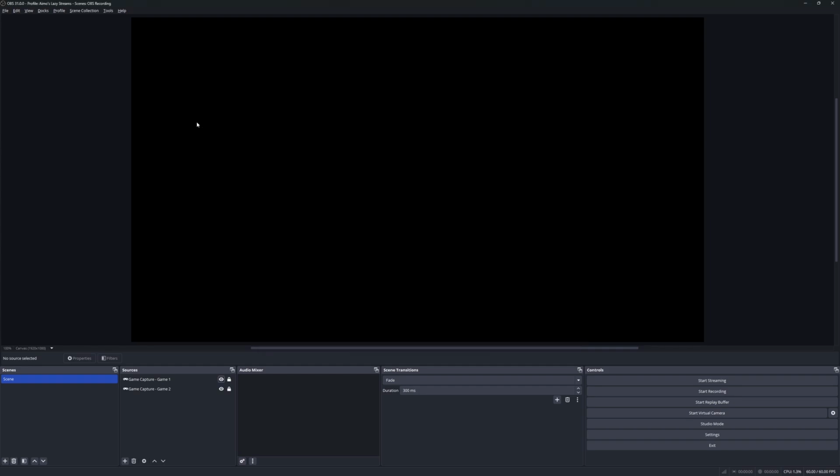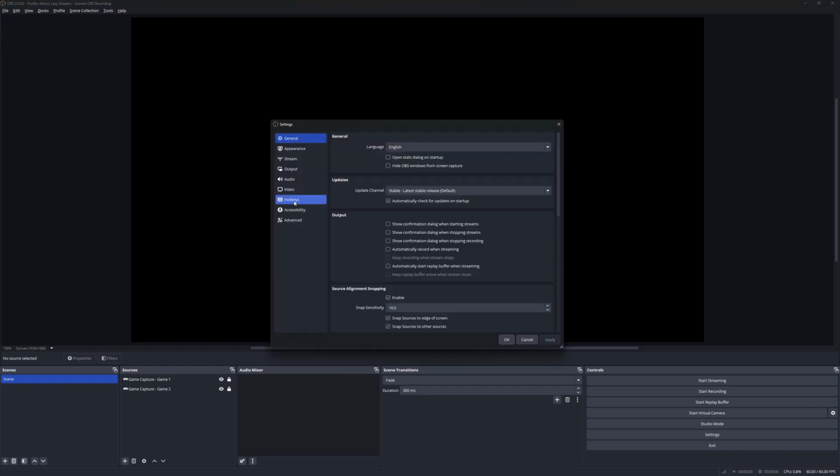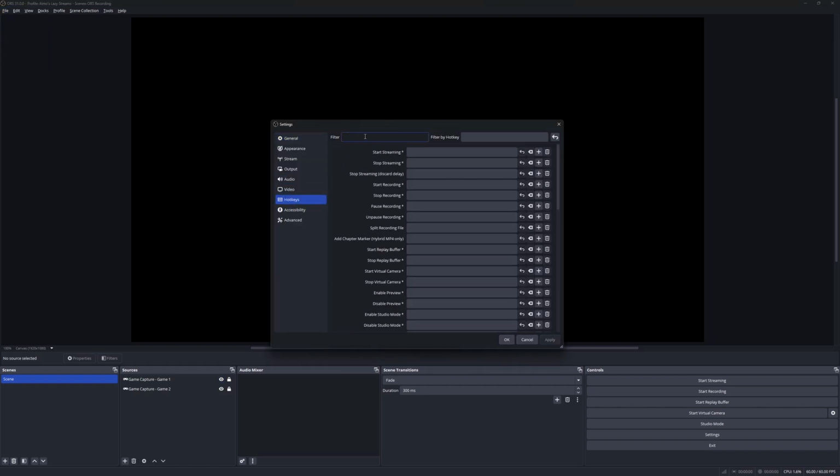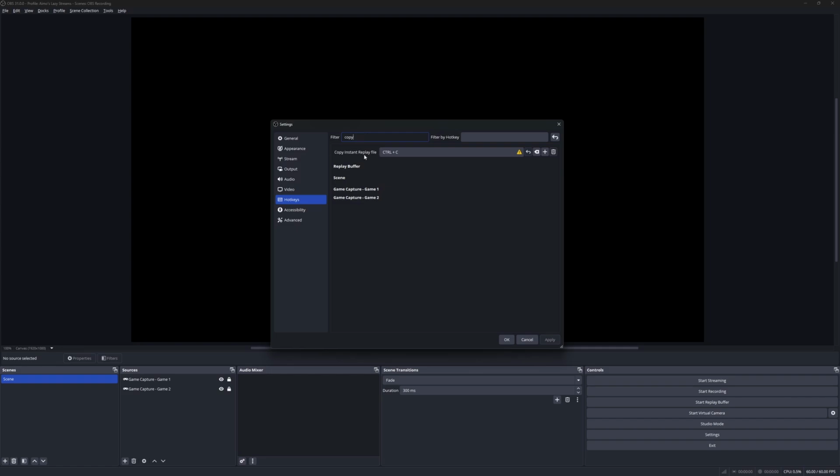And then one more thing, you need to go into File and Settings. And from Hotkeys, you need to find Copy Instant Replay File. And here you can set whatever hotkey you want to use for this script to run. And you can see that actually I have this icon which says this hotkey is shared by one or more other actions. Click the Show Conflicts.